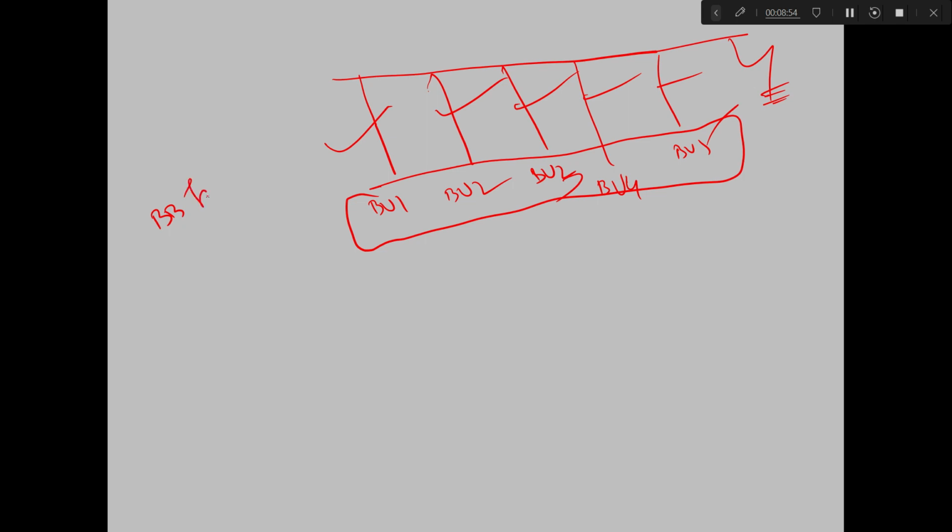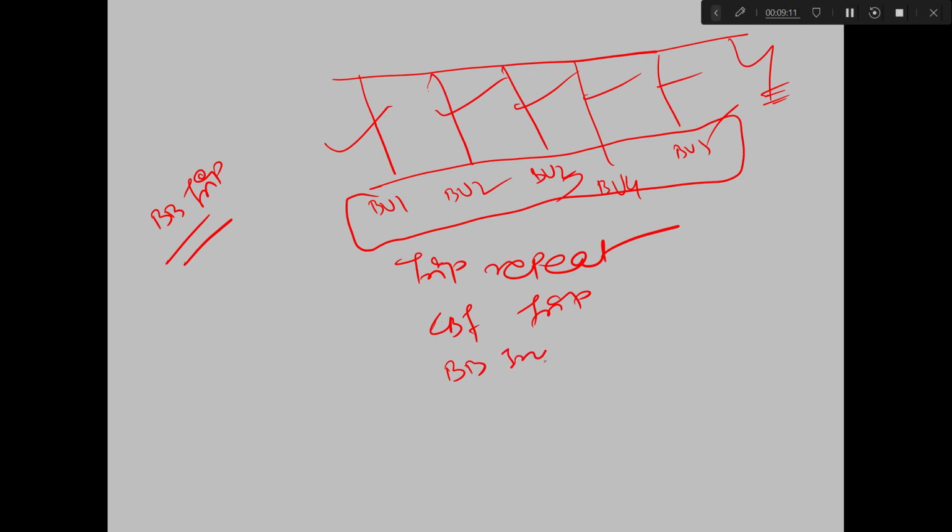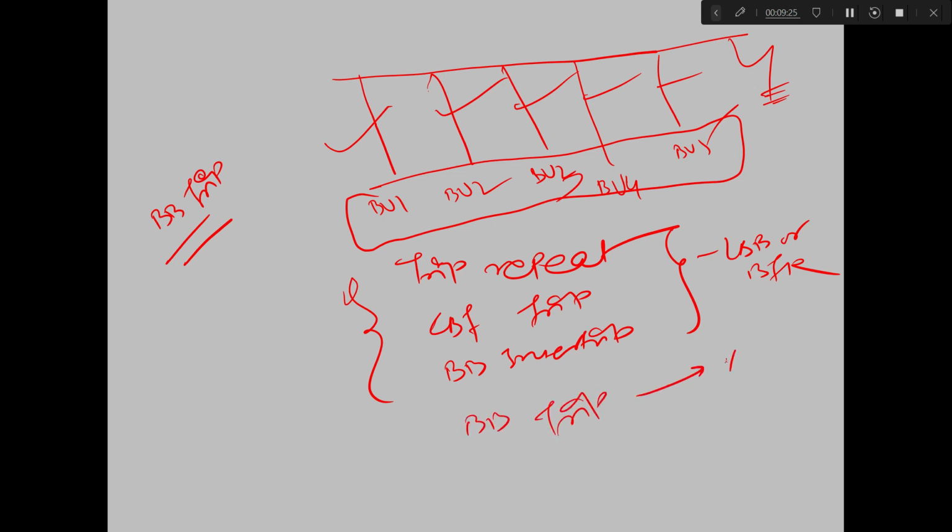So now if you combine all the signals, you will have four different types of signals that you have to configure. One is for trip repeat, another is for your CBF trip, then your bus bar intertrip. These are basically three signals related to LBB or breaker failure, and one output is your bus bar trip. So this is your fourth output, that is bus bar trip.